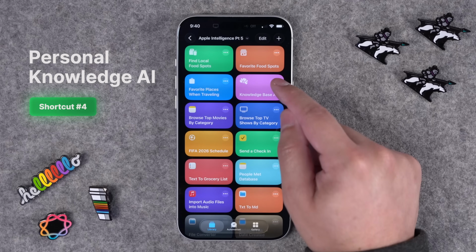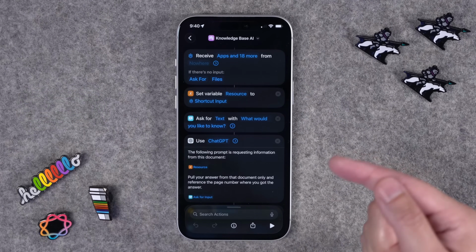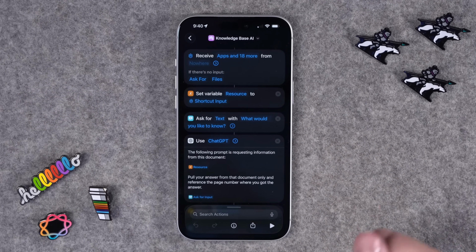And this next one I thought was super cool. I call it my Knowledge Base AI. Now what I do is I typically save PDFs and manuals to a folder in my iCloud Drive.